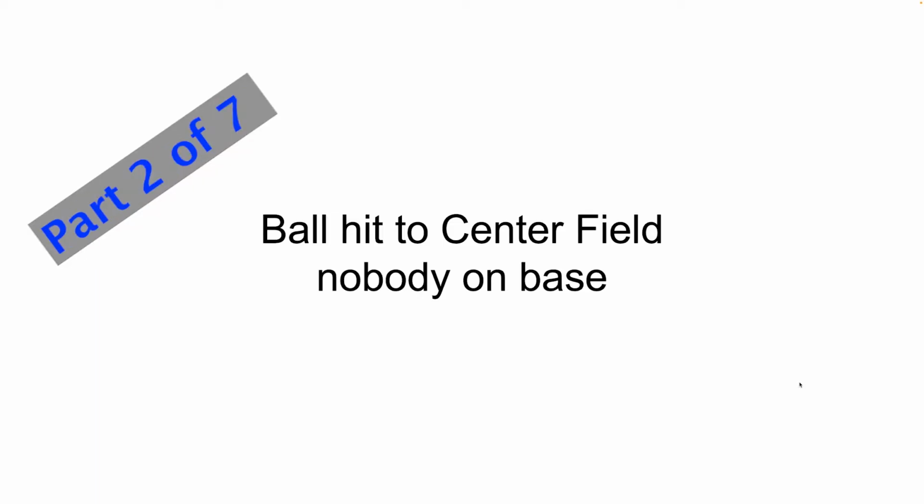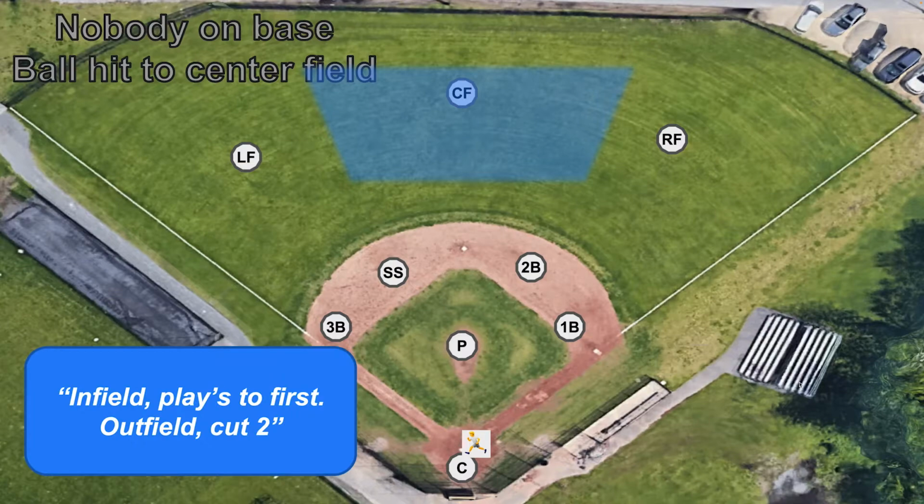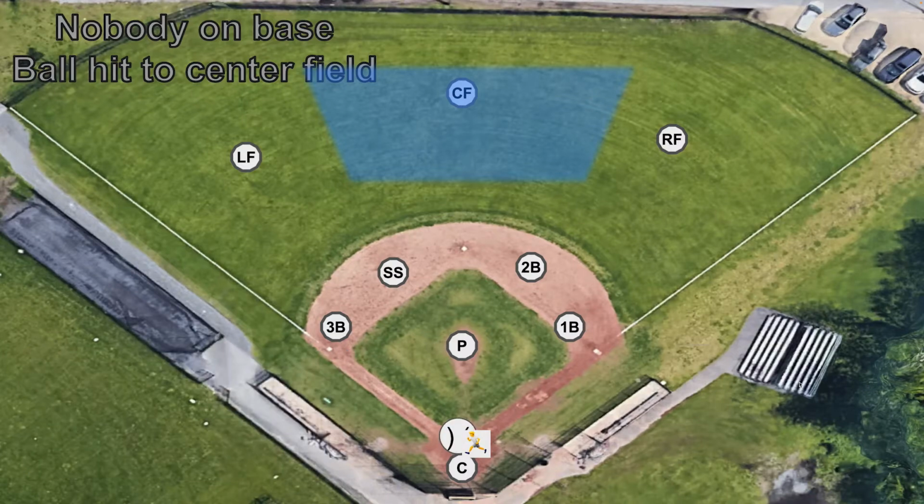All right. Now that was right field. Now center field, again, you'll start to see the pattern that emerges as we go through all these scenarios. This is going to be center field right around this area. It hasn't gotten past the center fielder. So again, before the pitch is made, someone should be yelling, infield plays to first, outfield cut 2. We'll send this ball out there.